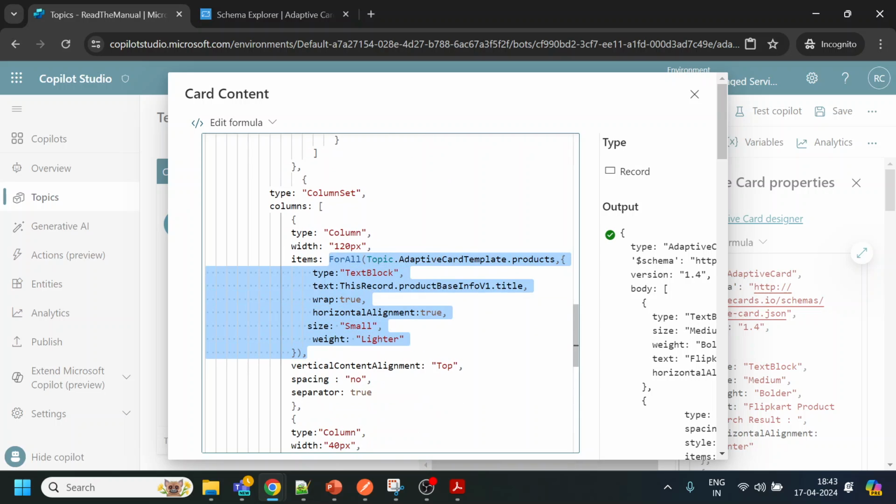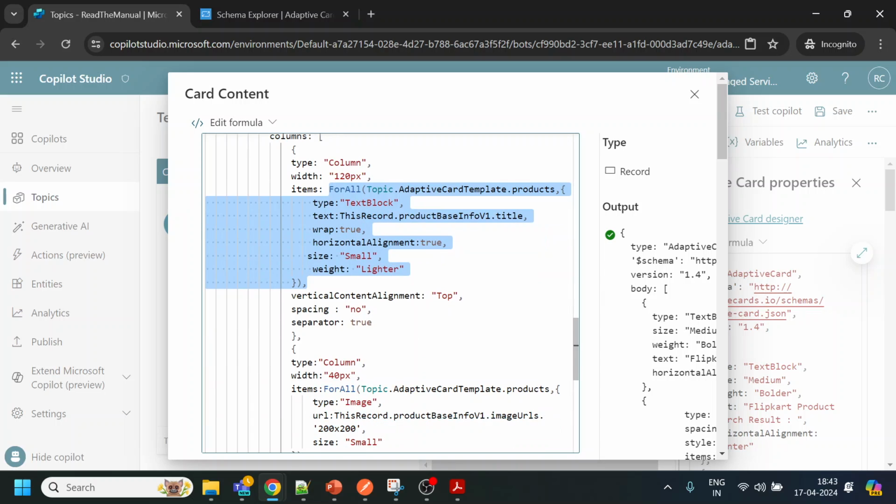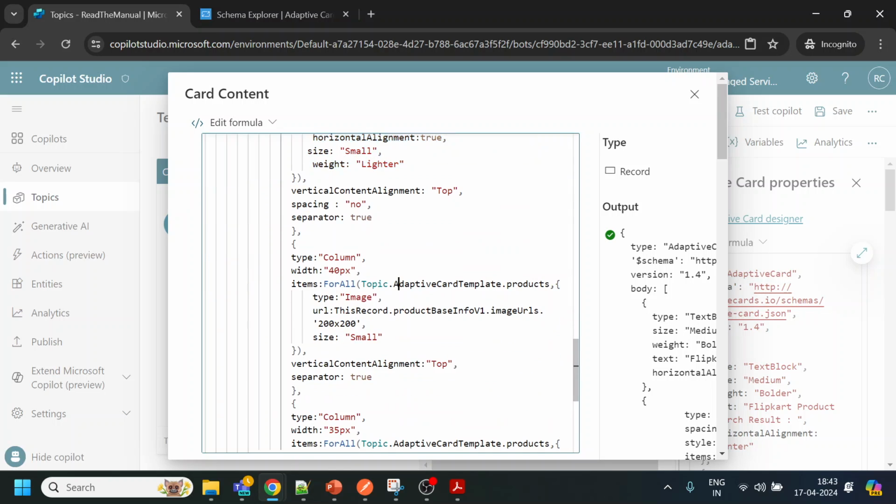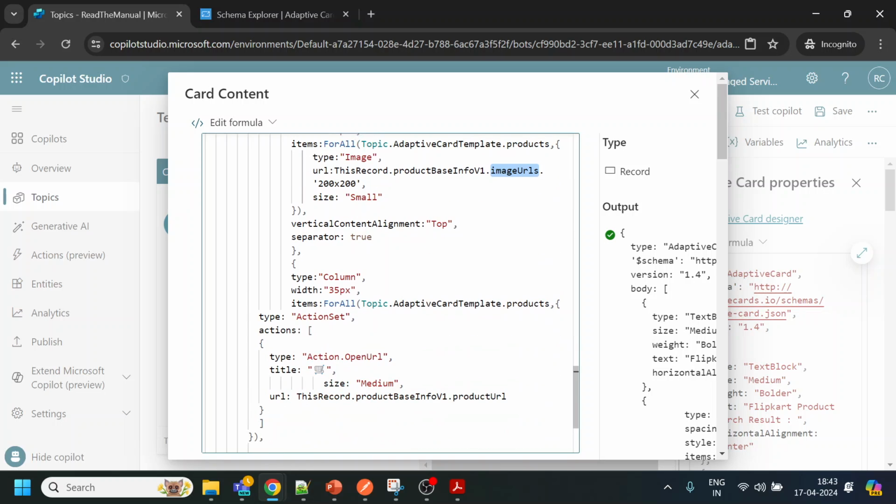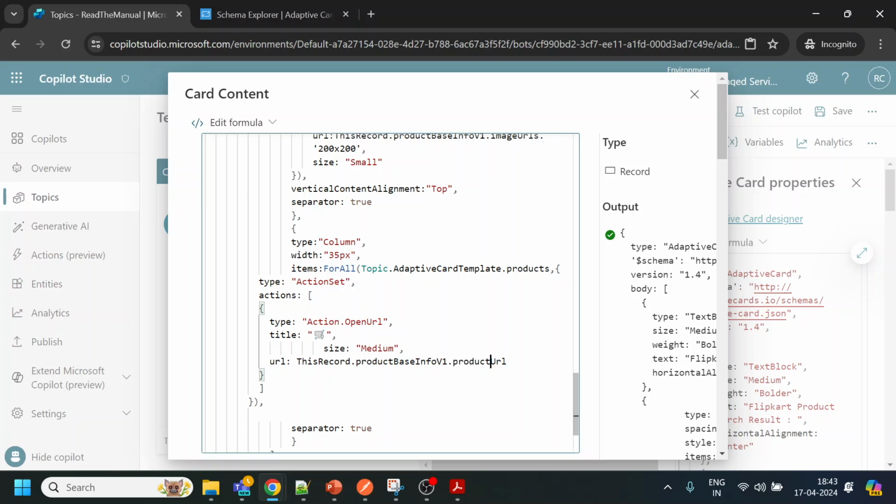So it will create as many records as we are getting. So we're getting four records. So four rows will be created over here. For image, it will be created over here, since we are using image URL. And then for click to buy, a product URL will be created with the action button, right?